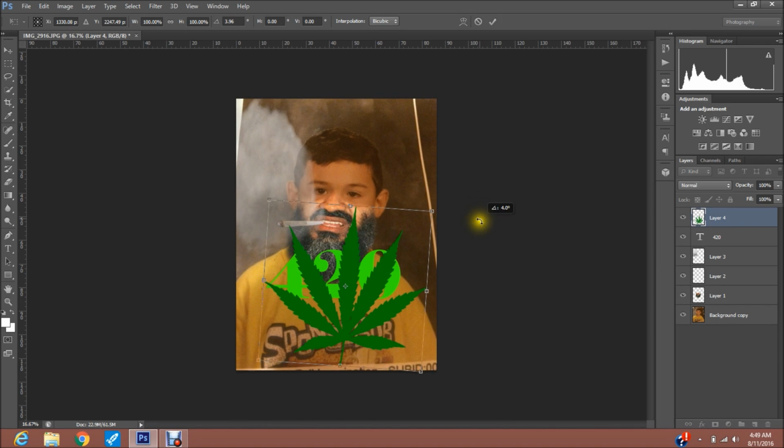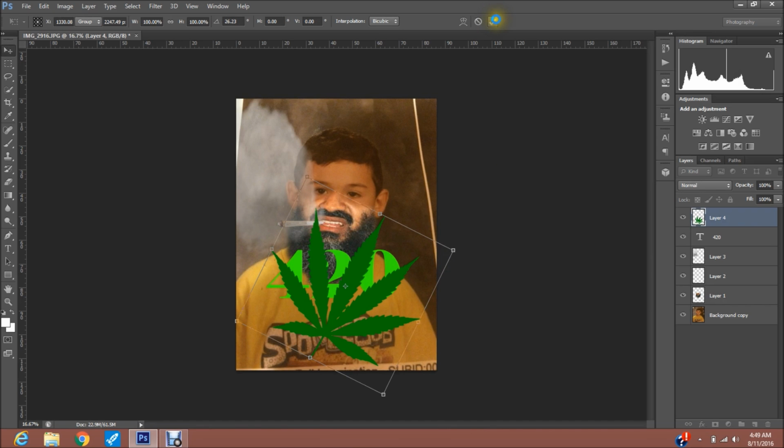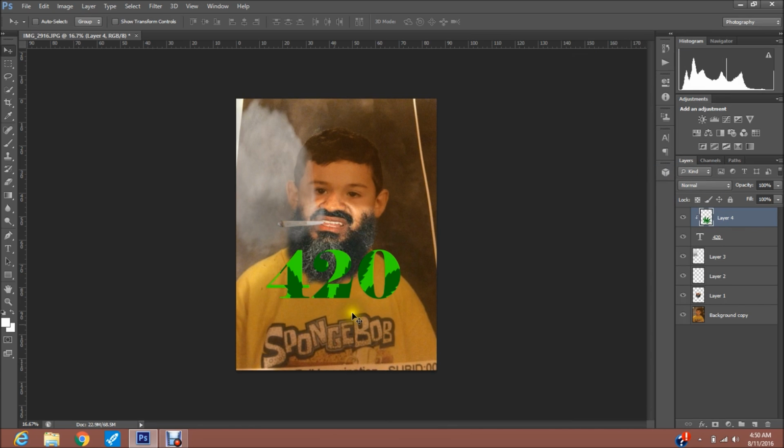So you're just gonna want to make it nice. Just make it cover the 420, and you'll see why in a bit. Make it evenly covered. So I'm pretty proud of that. Just right click the weed leaf that you want inside of the text and create clipping mask. Make sure that the weed leaf layer, or whatever you're putting inside, is on top of the text. You could put abstract wallpapers in there too.